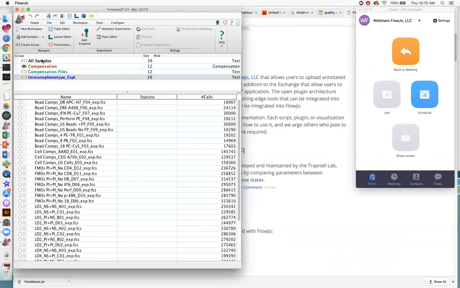One is labeled compensation. By default, FlowJo is going to have an all samples group. The folder was called immunophenotyping experiment, and it had a subfolder within it called compensation files. So when you drag in a folder that has subfolders, they will automatically be populated here as groups.